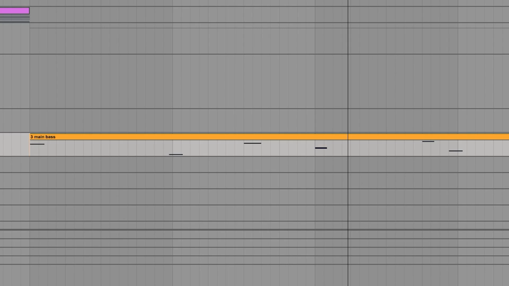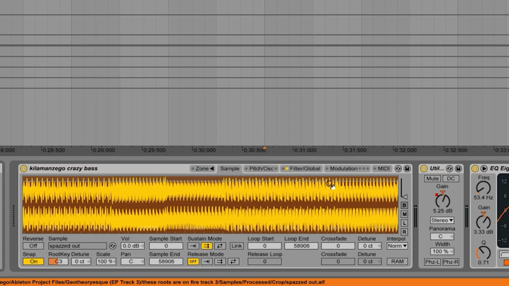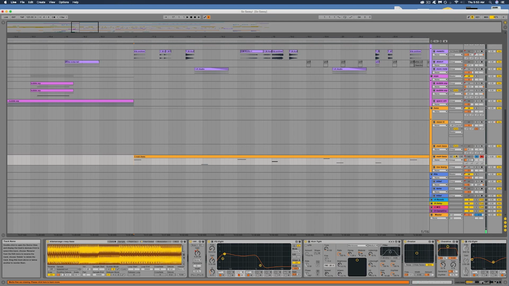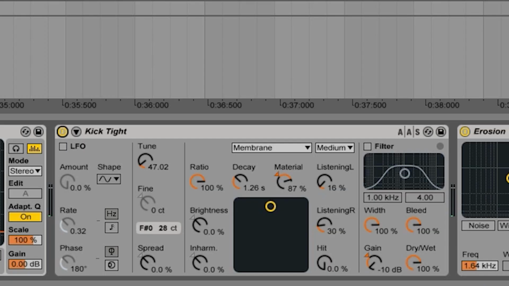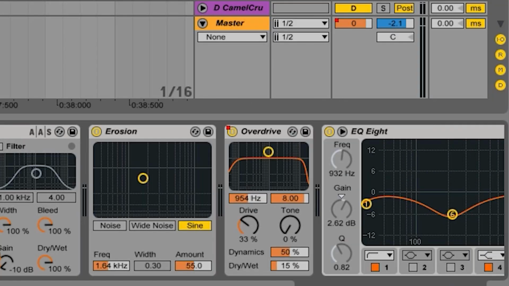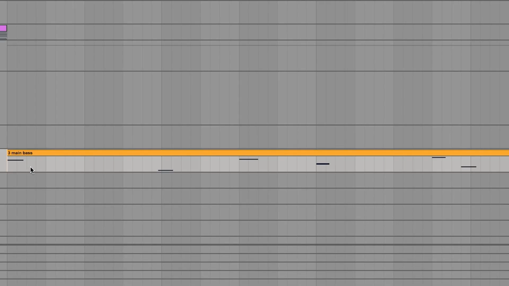We also got this bass right here, which you hear throughout the song. All I did was I took the sample, I stretched it in grain mode and texture mode. And if I go down in pitch. So I thought that sounded pretty cool. So then I added EQ, kick tight to make it sound a bit fuller, erosion, overdrive, and I just played the lower notes.